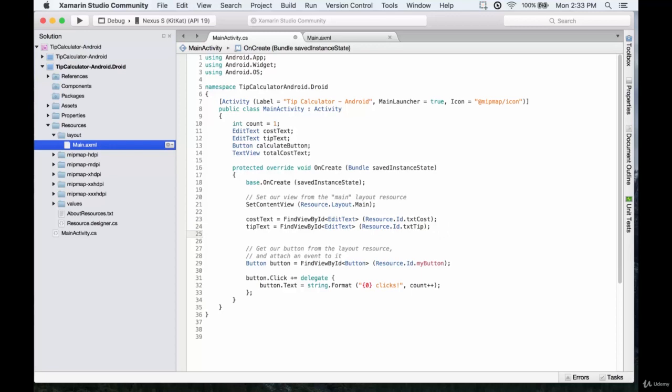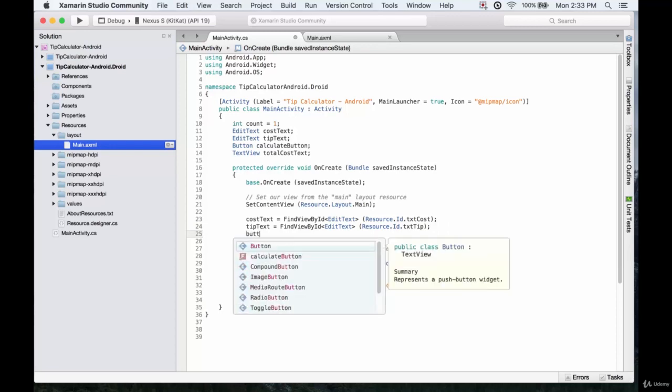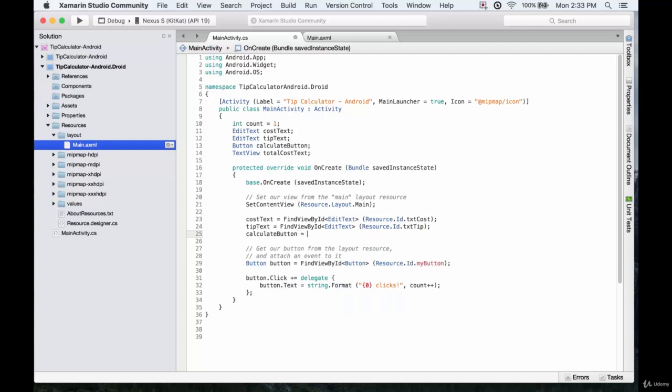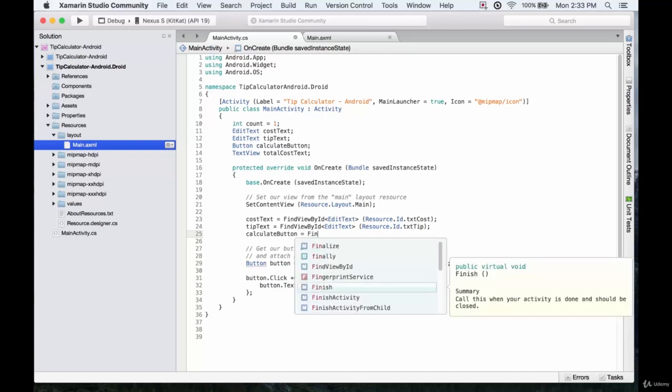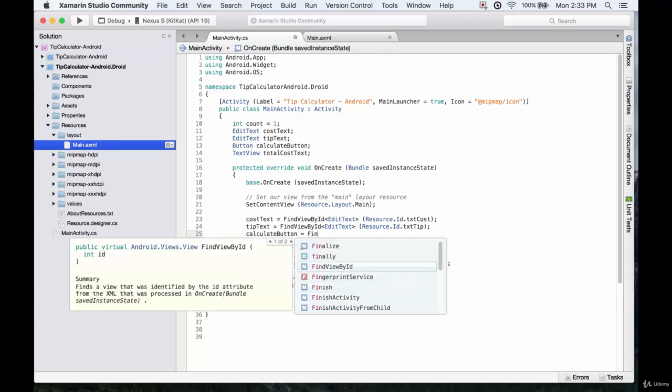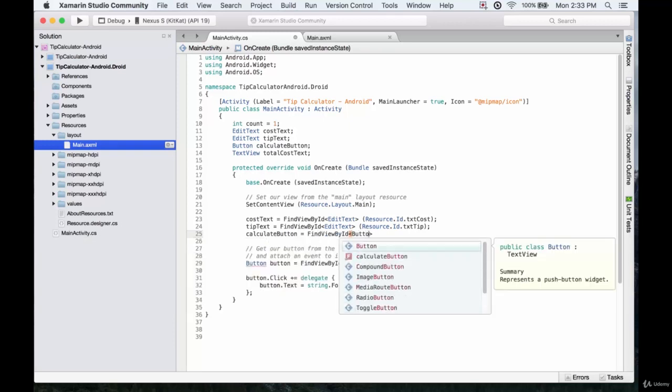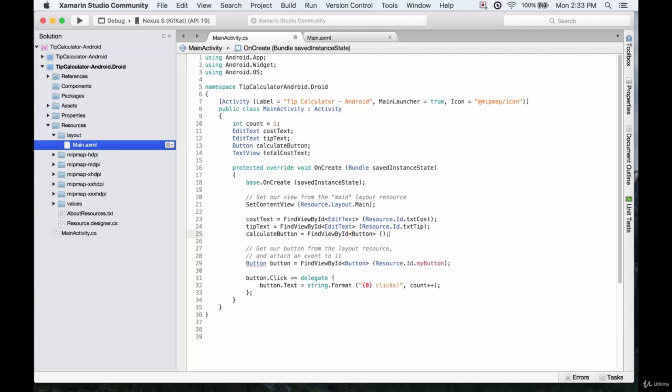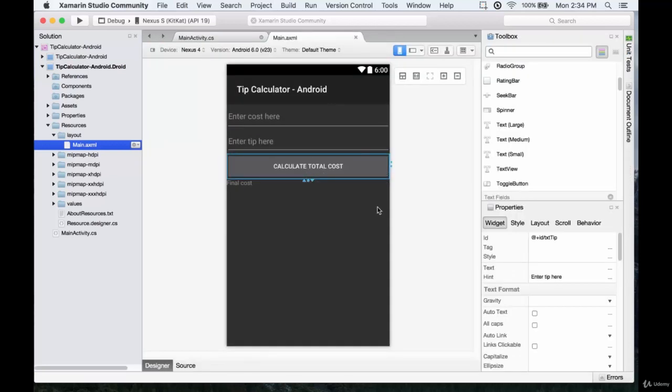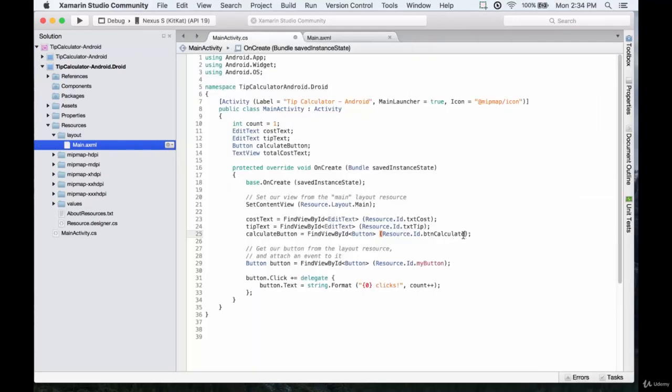Alright, so two more to go. We have a button, so this is calculate button, and also find view by ID. And in this case, it's of type button. And again, resource ID, and this is going to be button btn calculate, because that's the ID we gave it in main. If we go over to main, click on the button, you can double check there, btn calculate, and these have to match. If they don't match, then they turn red.